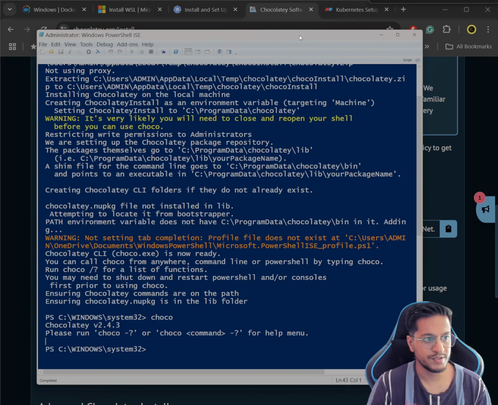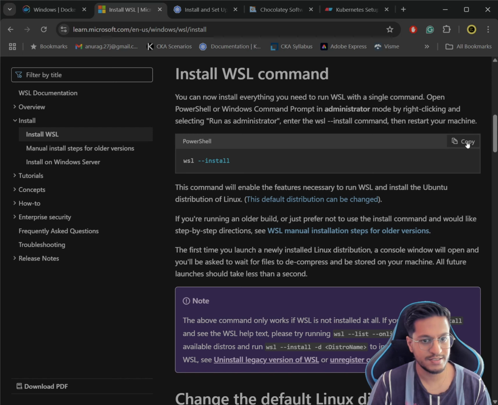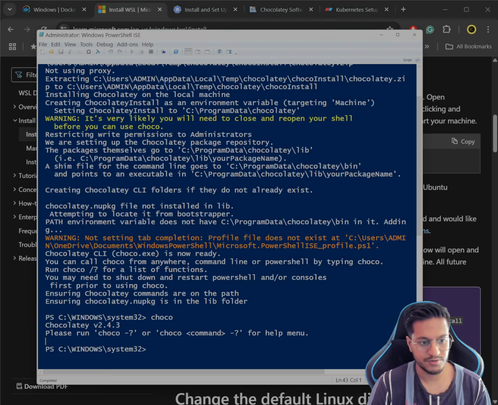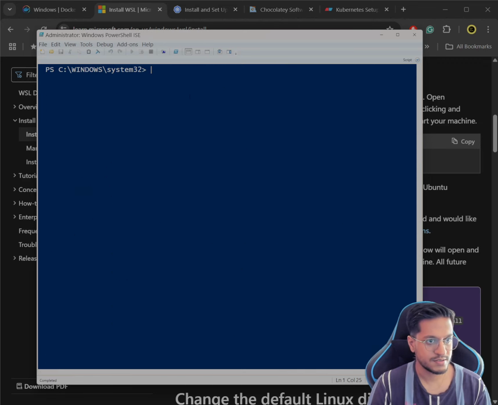Now we also have to install WSL. The only command that's needed to install WSL is this one. We will just go here, I'll press clear, then paste this. So we are installing WSL now. And meanwhile, while we're installing WSL, I want to do a few more things.